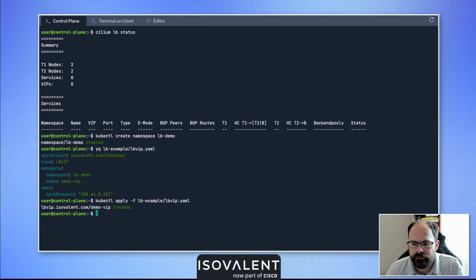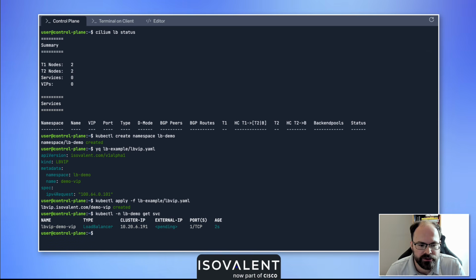Going to apply there, and then if I get service, you're going to see that we can see the service that is type load balancer. We've got the IP address. That's a cluster IP internally, but the actual external IP is still pending at the moment because it's not being provided to us via the IPAM inside of the platform.